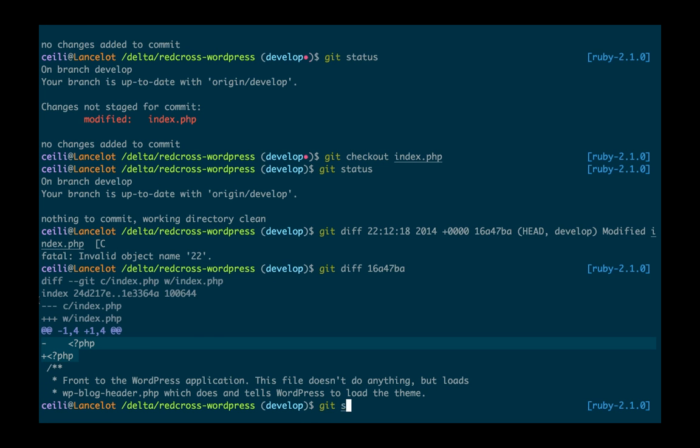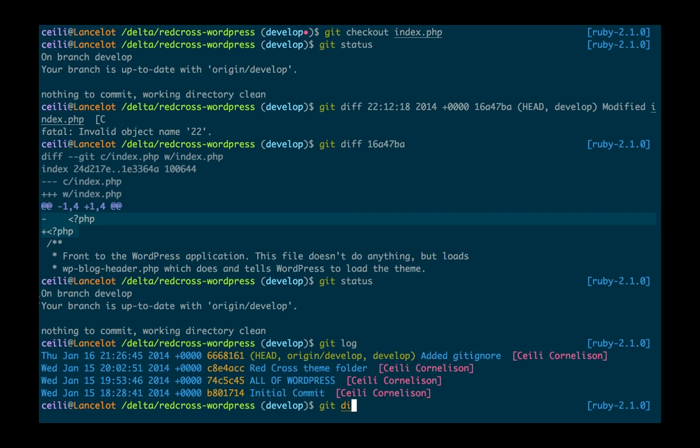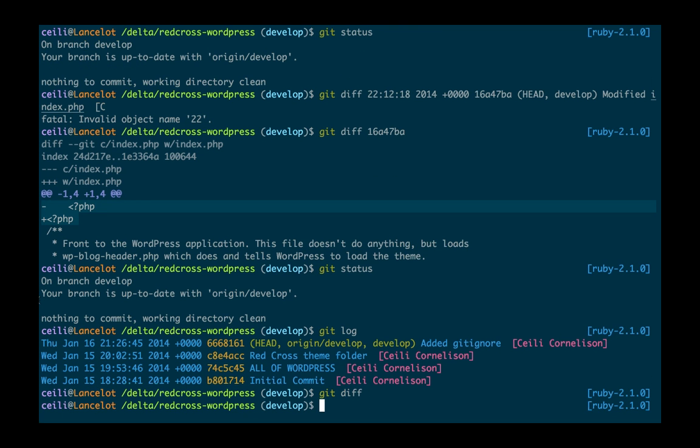So that was git status, git log, git diff. Cool.